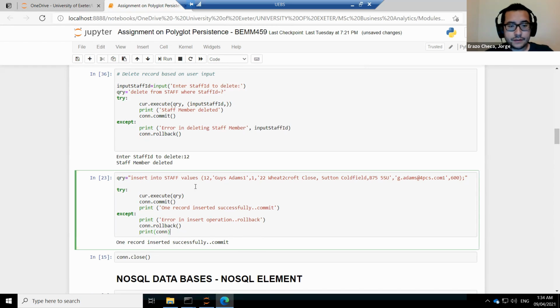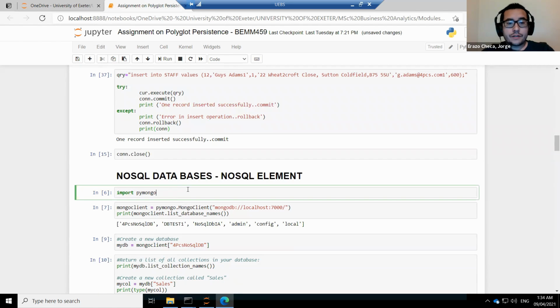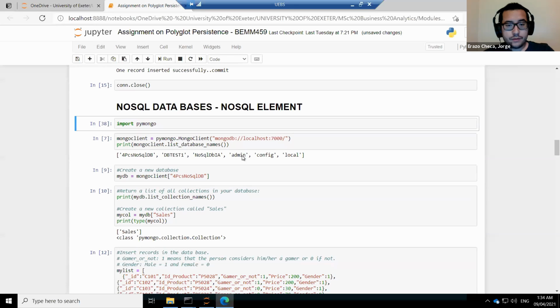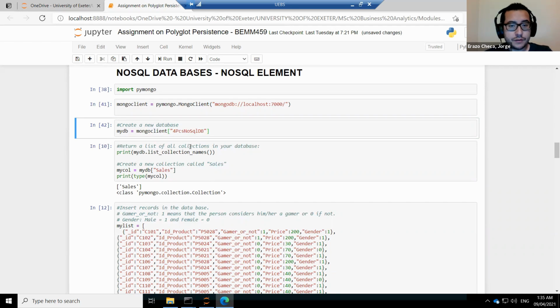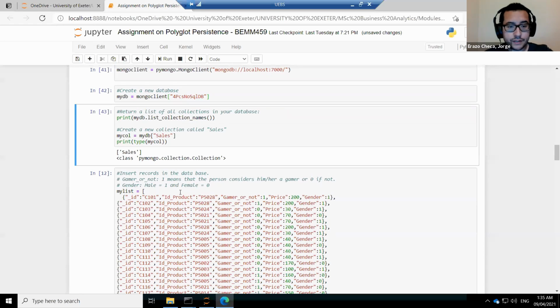So this operation is to put back the item that was erased from the staff table. Regarding the NoSQL element, we're going to import PyMongo, and then we are going to print the databases available. Okay, then we are going to create a new database, which is going to be called 4PC NoSQL DB. And then we are going to create a new collection, which will be called sales.